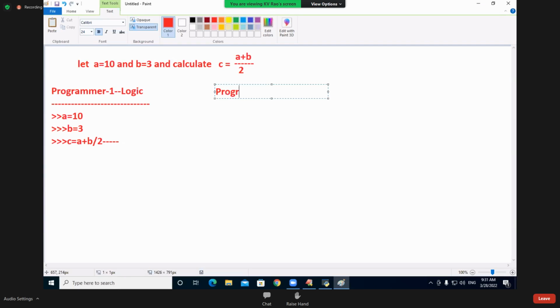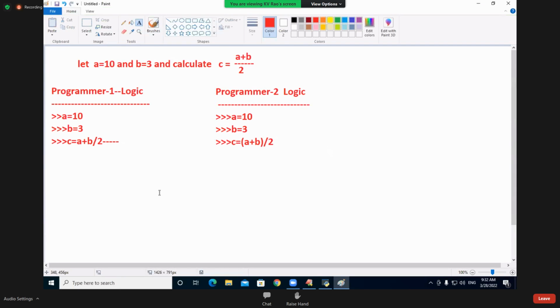Programmer 2. I am showing two possibilities. Programmer 2 is following this logic. What is this logic, students? I am saying that A is equal to 10, B is equal to something like 3, and C is equal to A plus B by 2. He is doing like that. In both places, two different programmers are understanding in two different ways.